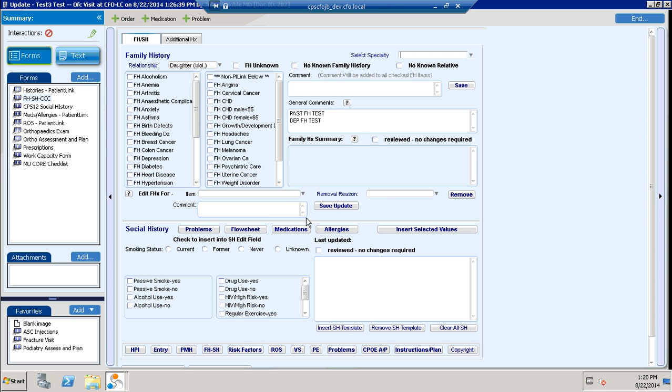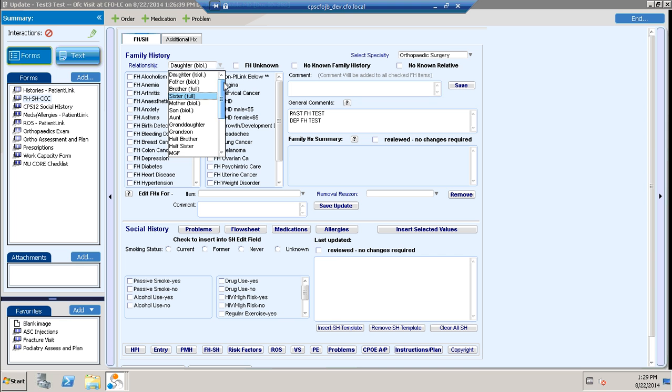Here's our family history form. I will let you know that due to new regulations for meaningful use, we can no longer say that the patient has a family history of diabetes. We have to let them know who in the family has the history. So if you notice, we have daughter, father, brother, etc. So we would pick the relative.